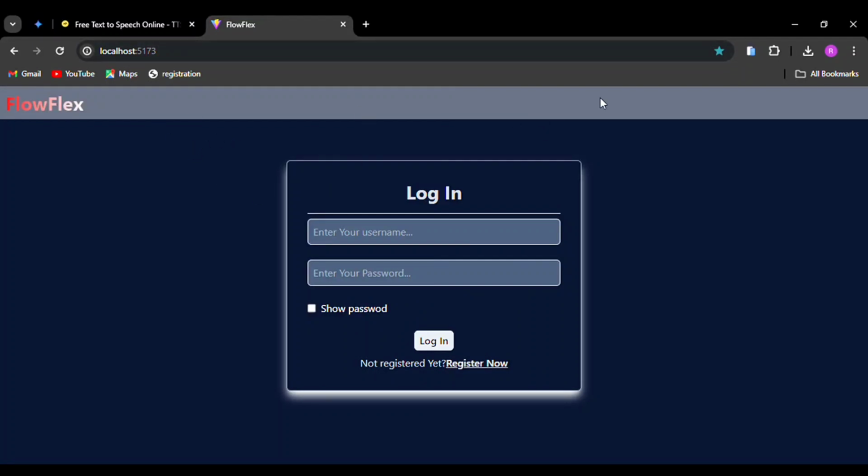Hello. Welcome to the app Flowflex. The app can convert your canvas into a function.